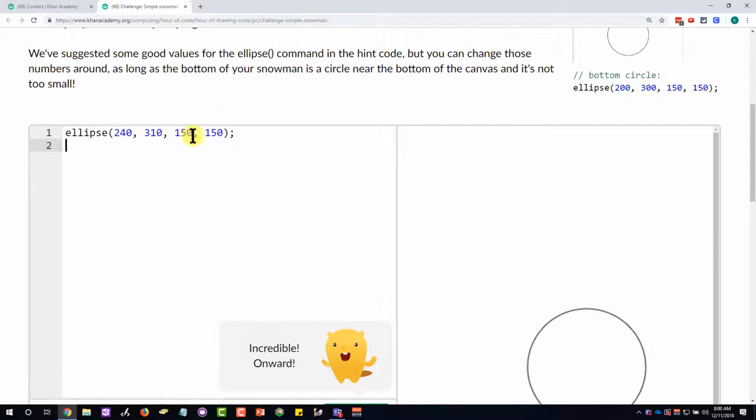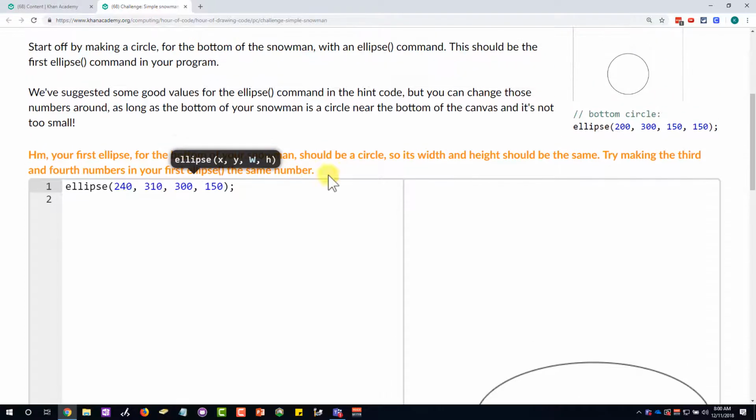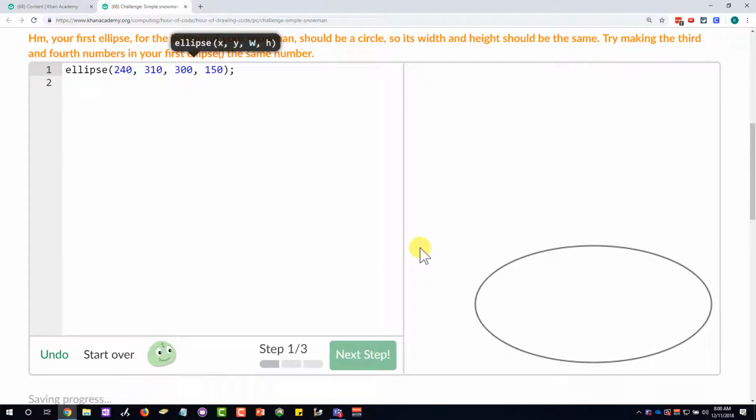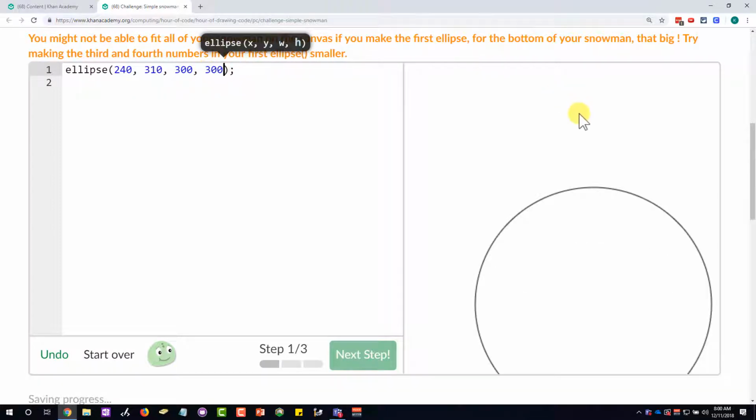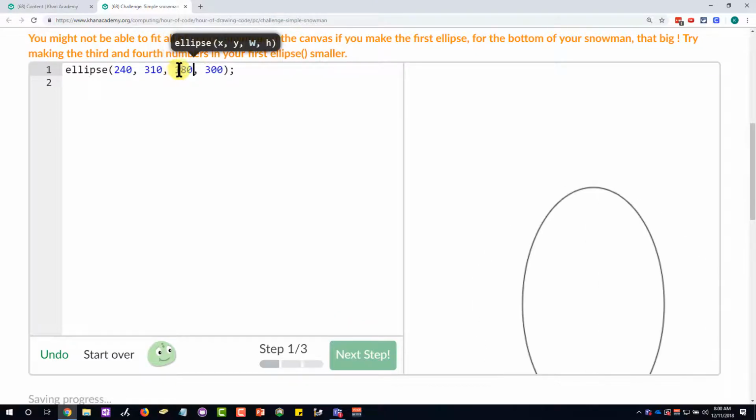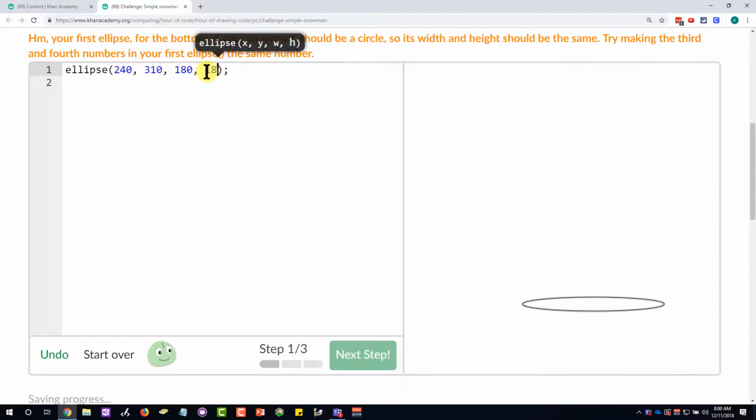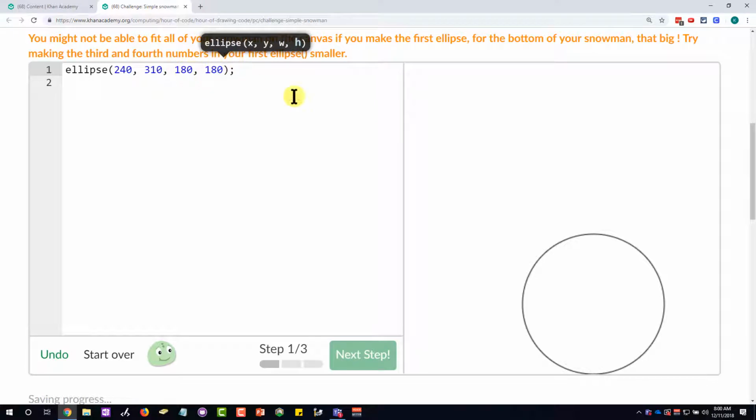So this one right here, if I change this to 300, then that makes my circle way wider. So I need these two numbers at the end here to match so that it stays an exact circle. That one's probably too big now, so let's change it back to 180 and 180. These two numbers at the end tell how wide and tall it is. These numbers here tell how close it is to the bottom.